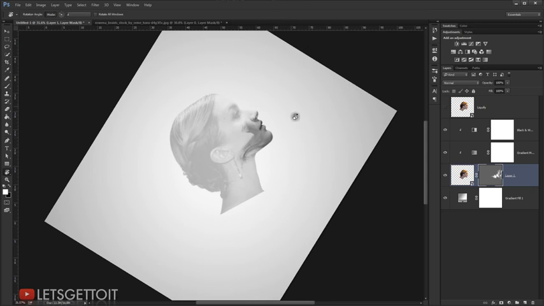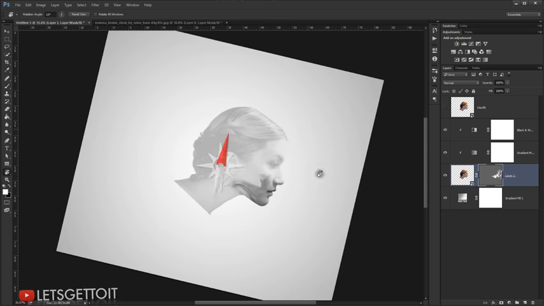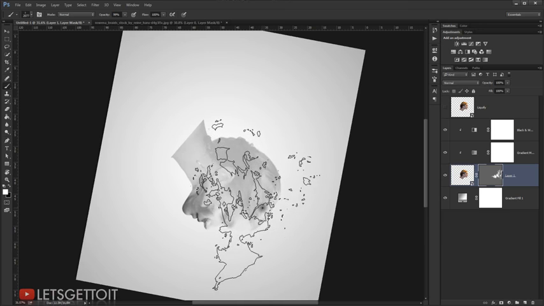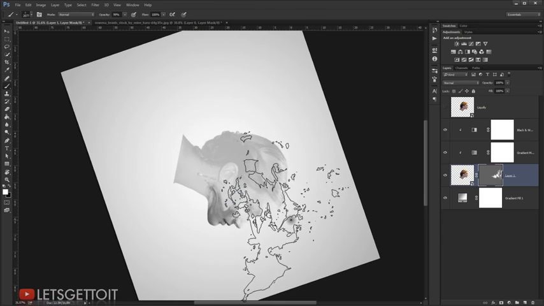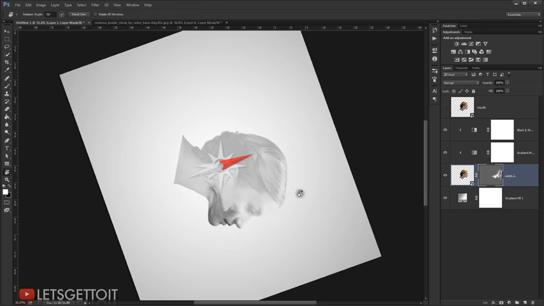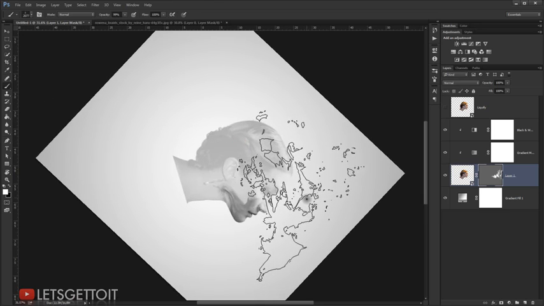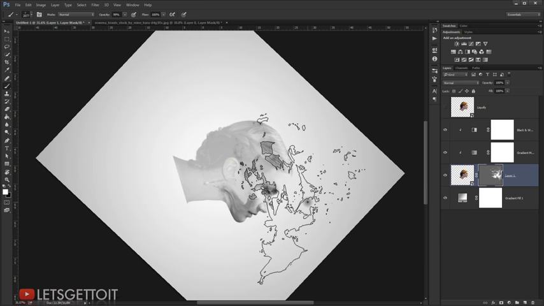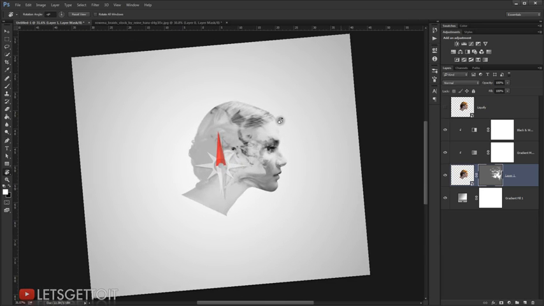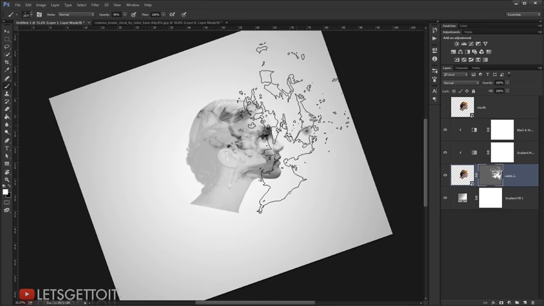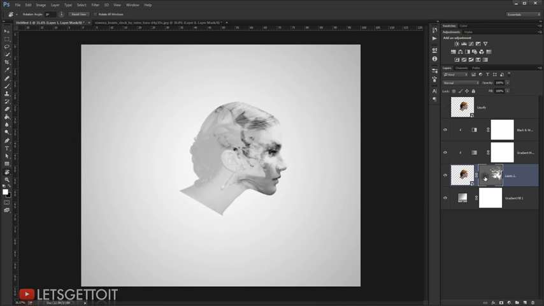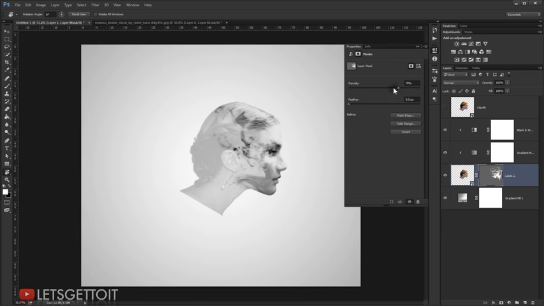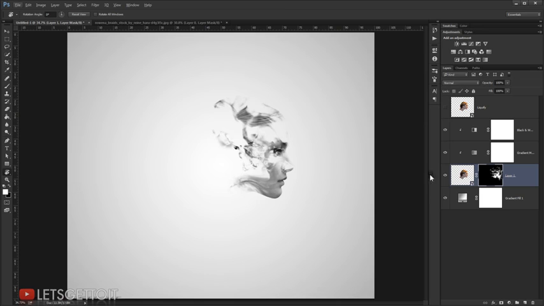Just like so, and I will rotate it again. I'm gonna make it like this time, just like so. And I will make the canvas like this, and I will make the density 100 to see what it will look like. I think it looks good.